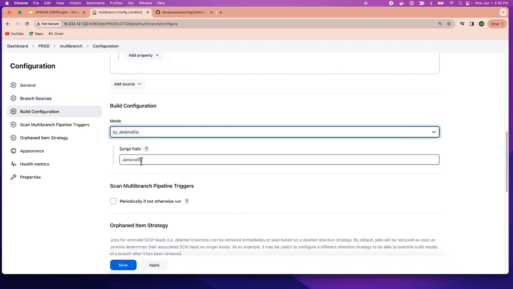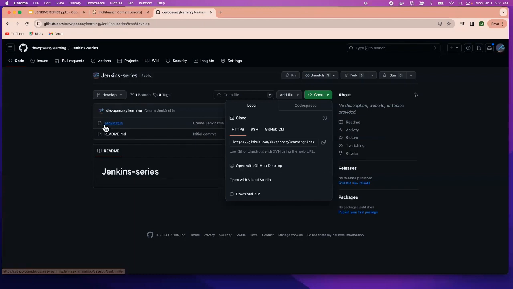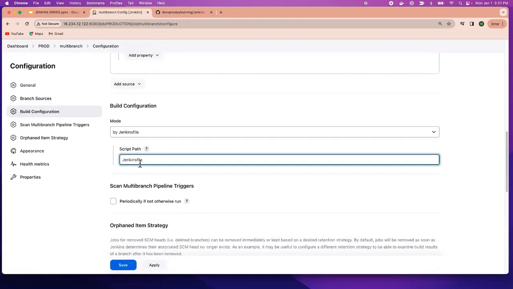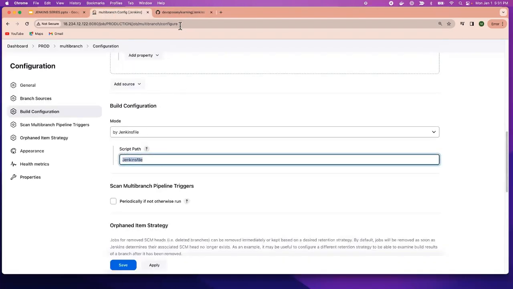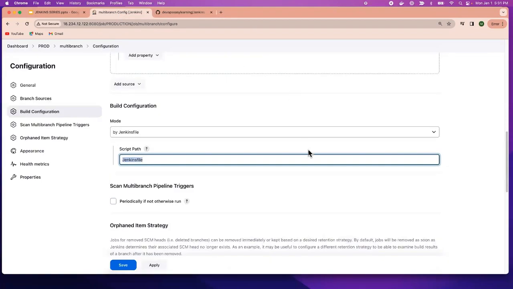By Jenkinsfile. We have to specify the path where the Jenkinsfile is. This Jenkinsfile here is the one matching this Jenkinsfile here. As you guys can see, it has to match. It starts with capital J. This one comes by default and it starts with capital J. If your Jenkinsfile name is different, you just have to put the name here and give it the correct location, because sometimes Jenkinsfiles are not located in the root of the GitHub project, maybe somewhere else, so you have to give Jenkins a specific location.